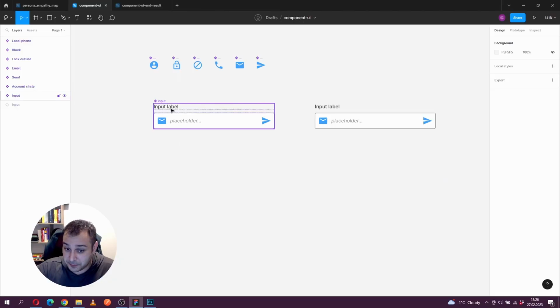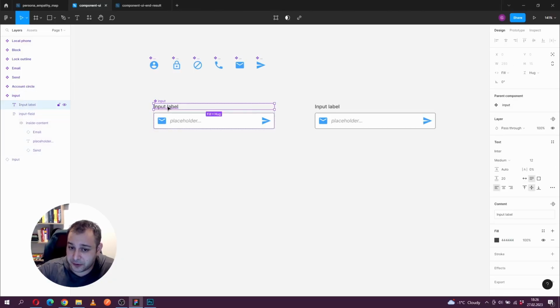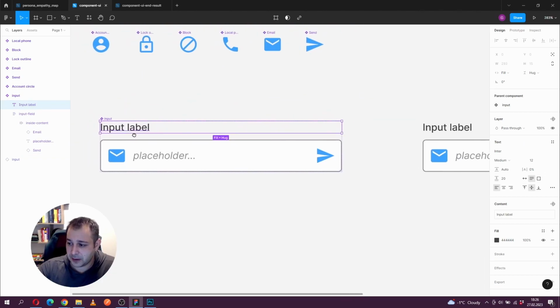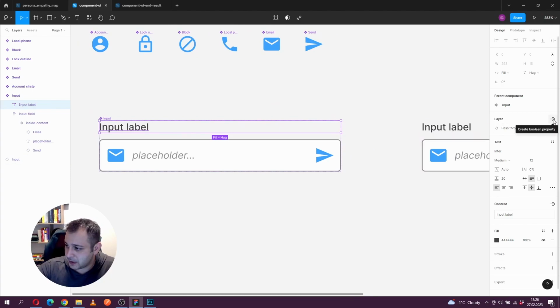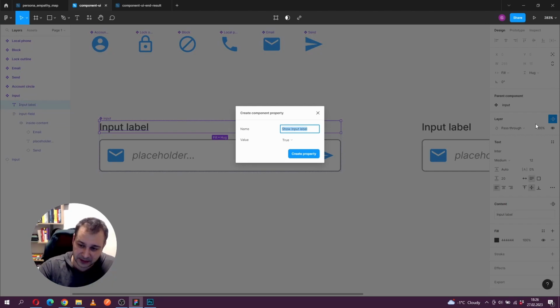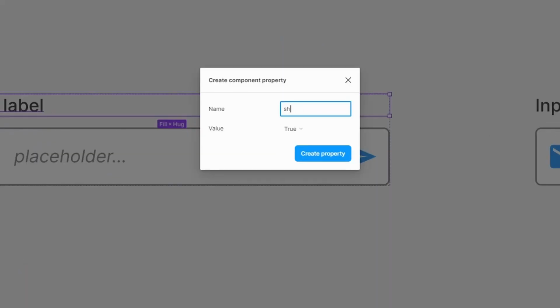Let's see how we can make those elements appear or disappear. I'm going to select the label on the parent, and from the right where it says layer, click once and create a property. Let's give it a name. I'm going to say show label.